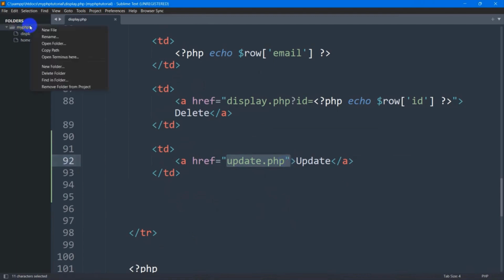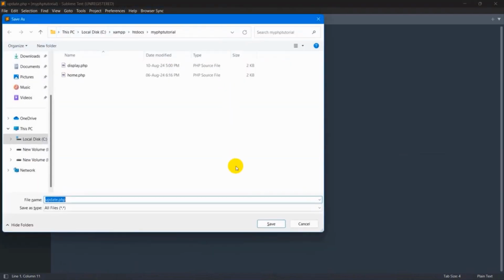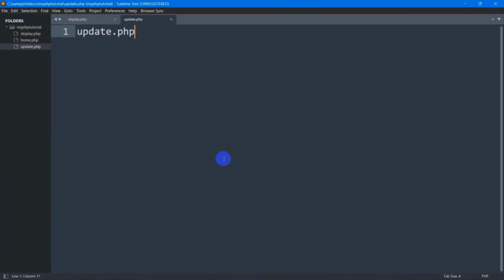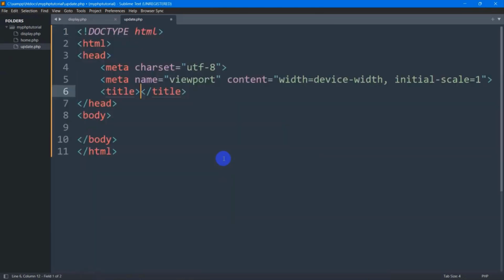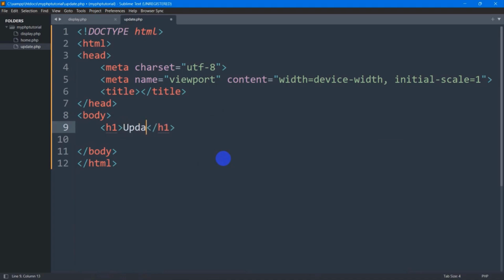So let's just right click here, then click on new file, and I'm going to say here update.php, Ctrl S, then save. So let me just say here simple HTML, and in the body I'm going to say here update page.